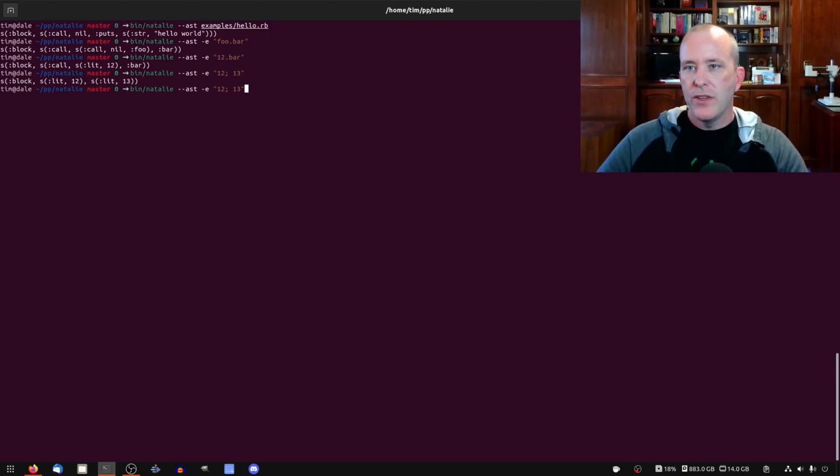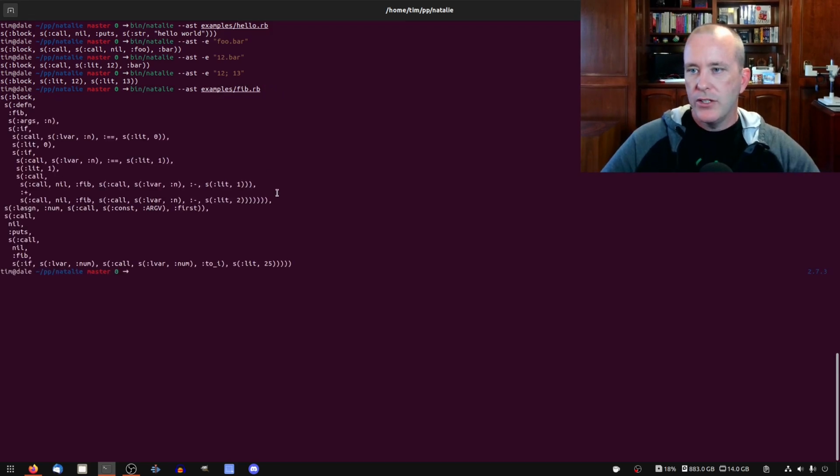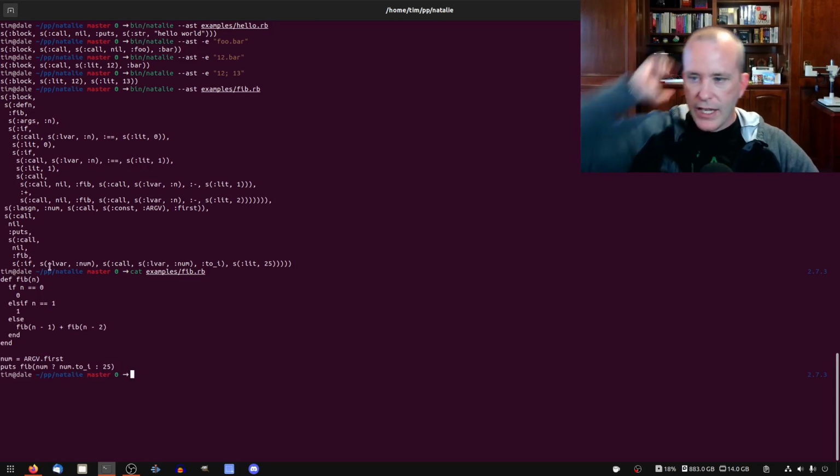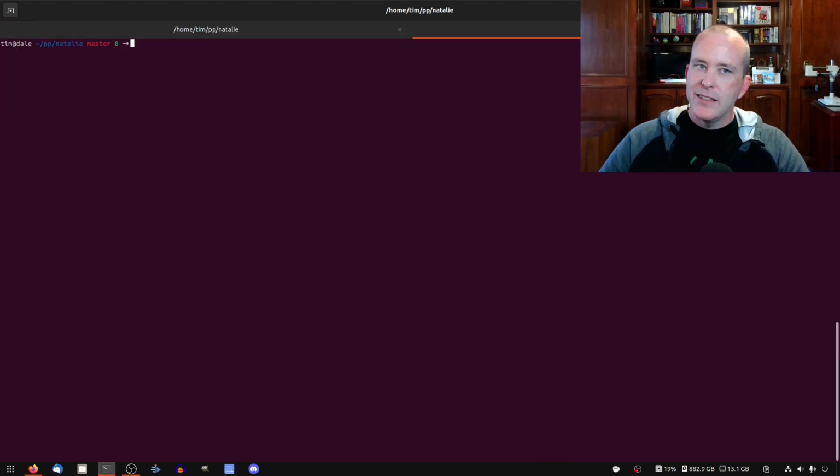And I can show you with a larger example, like the Fibonacci example code. It kind of looks neat how it gets indented when we pretty print it, and it's fairly readable. So if I show you the Fibonacci code here, you can kind of pick out what comes from where. That's the parser part of everything.